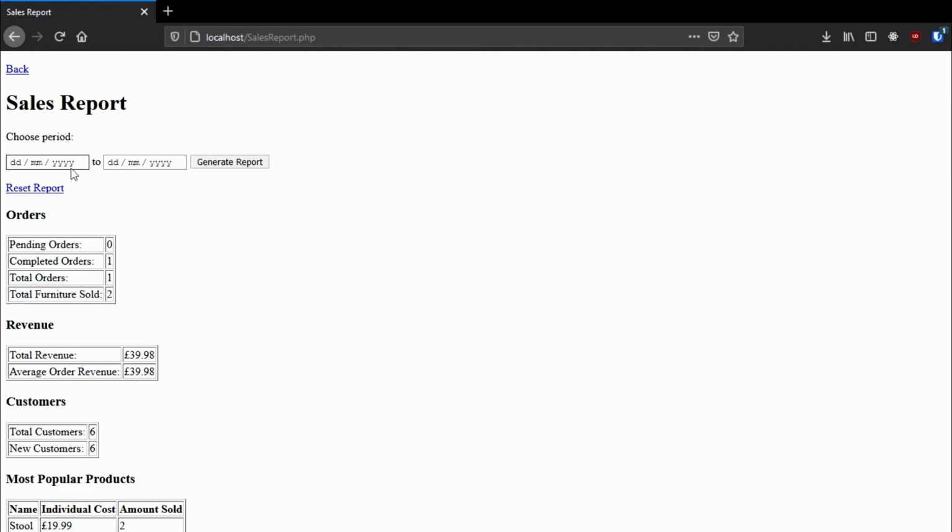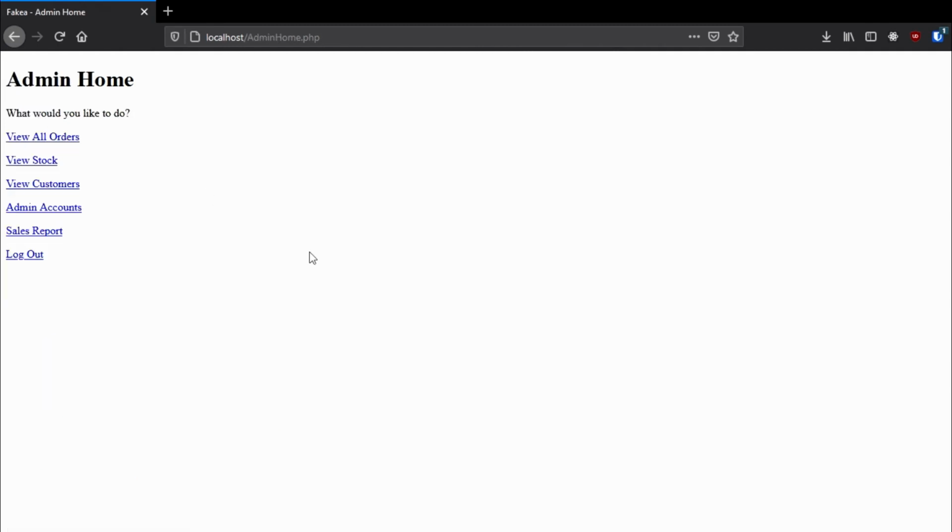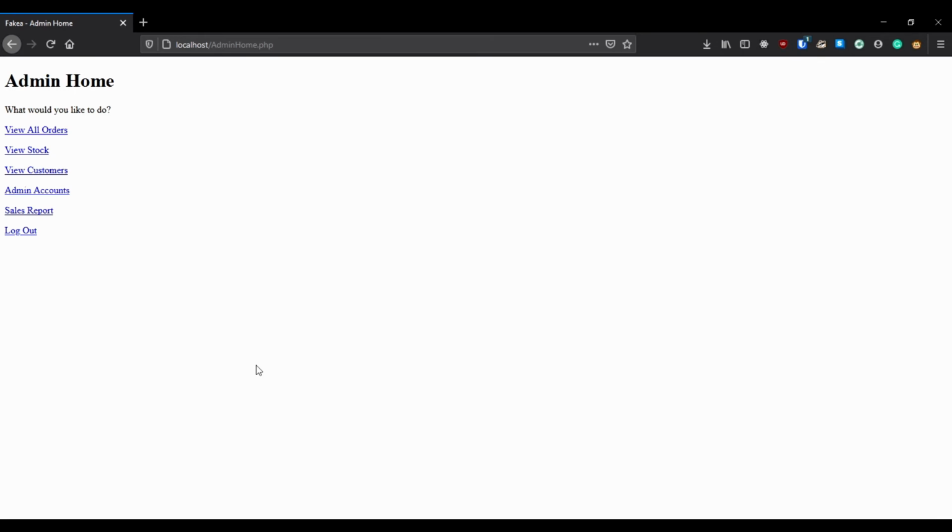So during the start date and the end date, it will show you how many orders there are, how many are pending, completed, how many furniture are sold, what's the total revenue you've generated, how many customers you have, how many are new, and what your most popular products are. And that is pretty much it for the admin side. Now you may have noticed that there isn't any styling whatsoever. This is because I'm focusing mainly on the functionality of the PHP code and using the bare bones HTML to show that the functionality works.